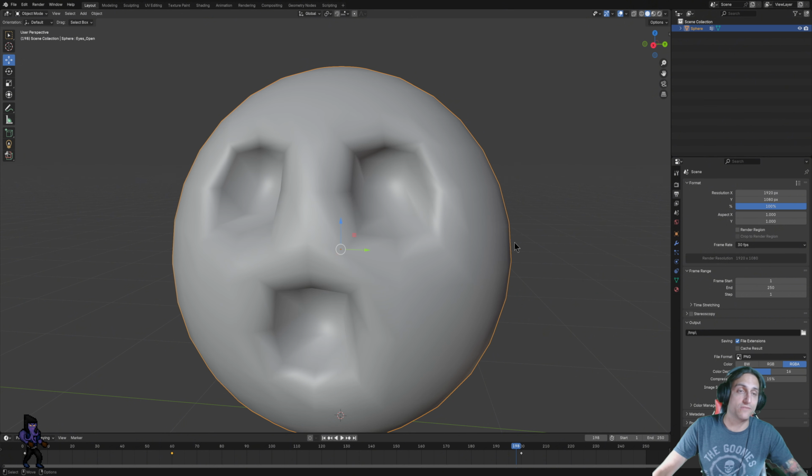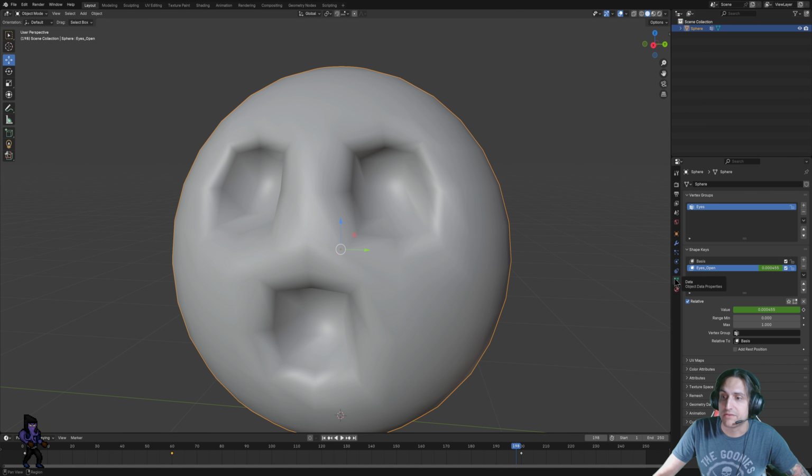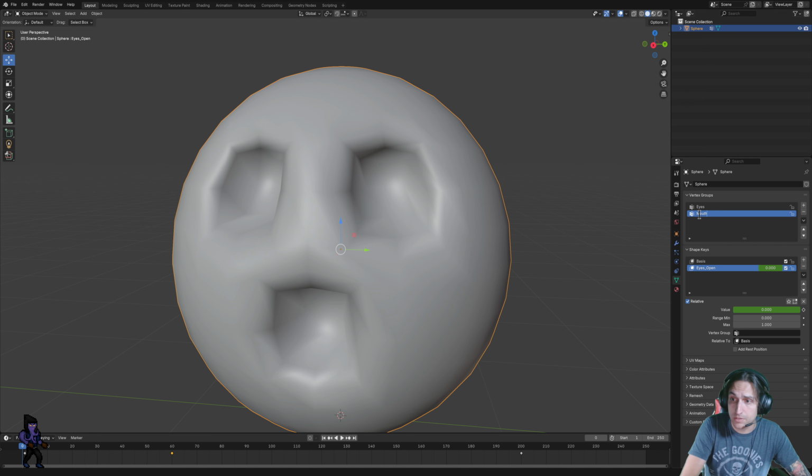And you know what? Let's go ahead and animate the mouth as well. So let's go back, make sure our object's selected. Back to the data tab here. All right, so back to the 0, so everything's at neutral. Cool. So now let's come up here and add a new vertex group. This one's gonna be called mouth.